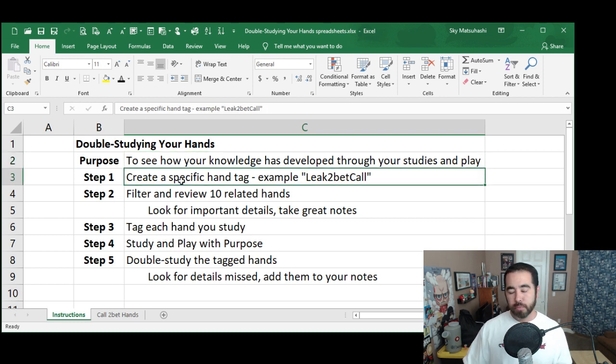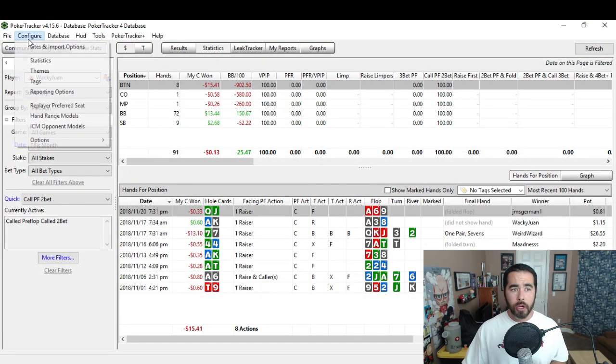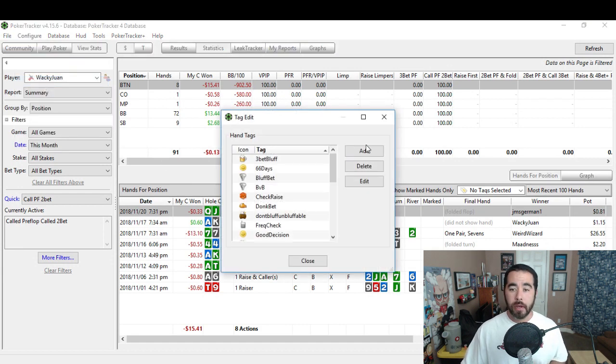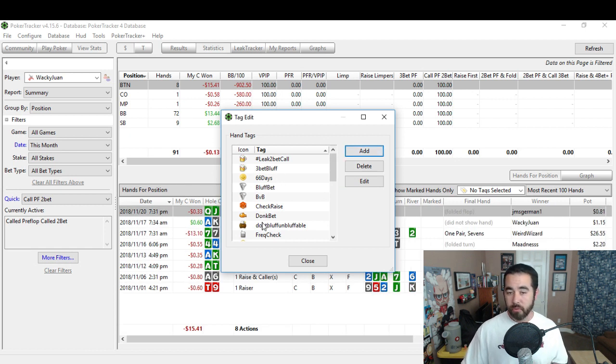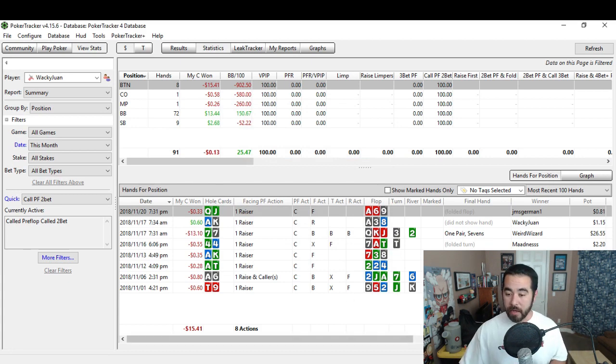So step one in this process is to create a specific hand tag. For example, you would call your tag the leak 2-bet call tag if that's what you're trying to work on, right? So let me show you what that looks like. When you go to Poker Tracker 4, go up to Configure and then Tags, and you're just going to add a new tag. Give it a hashtag leak 2-bet call. The reason for the hashtag is because everything pops up here alphabetically, and if I'm going to be using this a lot right now, I'll give the hashtag so it's at the top of my list, so I don't have to scroll down and try to find it. Great, so now we have that tag in place for us.